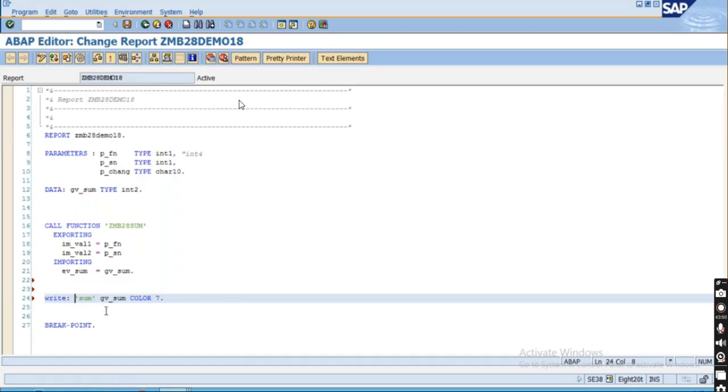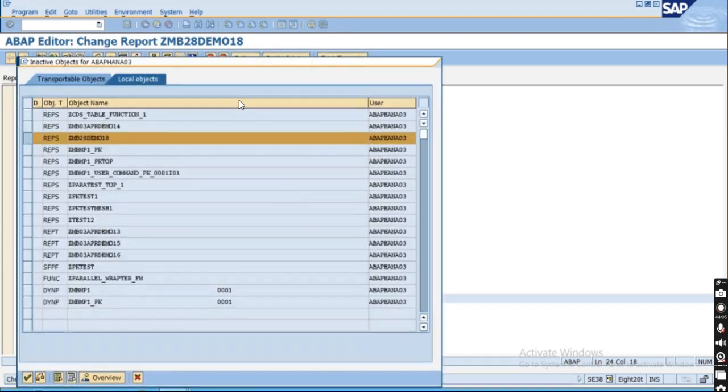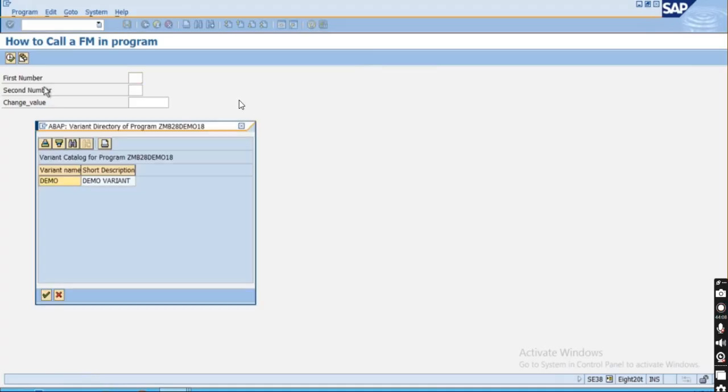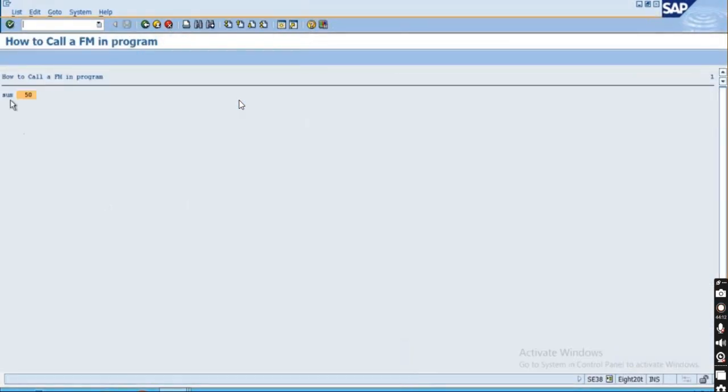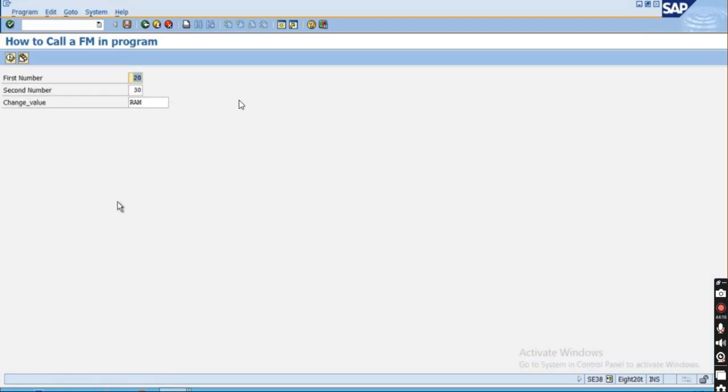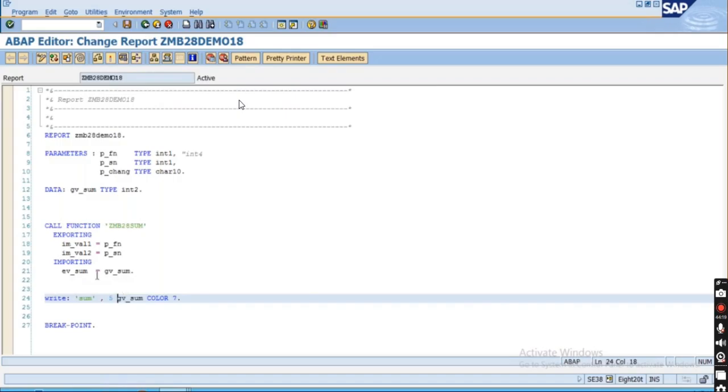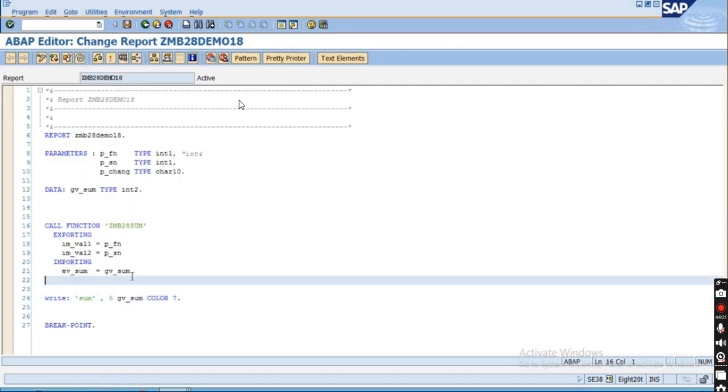You can print, and if you want to give some space in between, you can give some space also. So after 5 spaces, I want to display this gv_sum. Activate this one, press F8, give the value, run it, and you can see the sum is 50. It is showing, right?